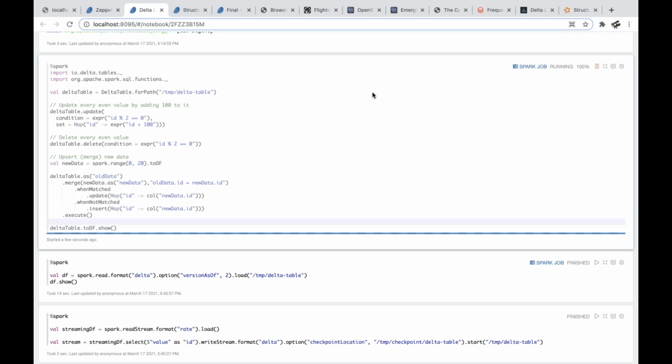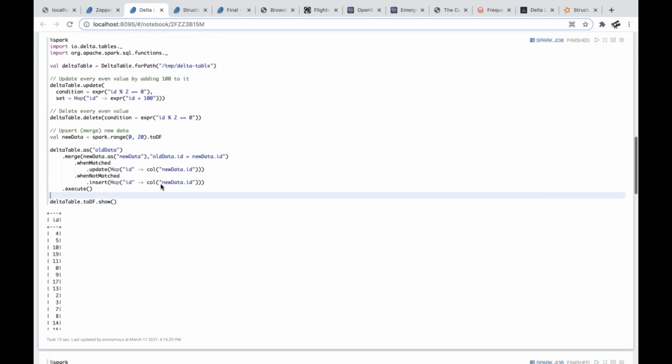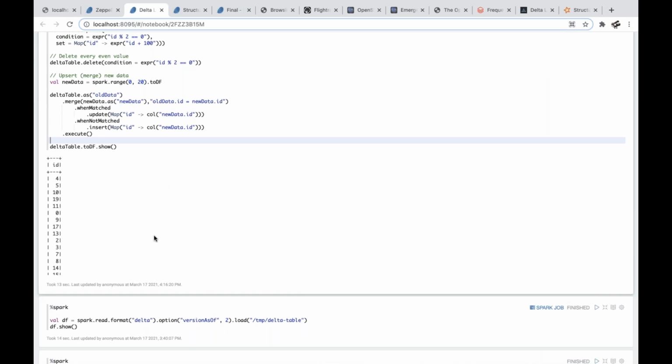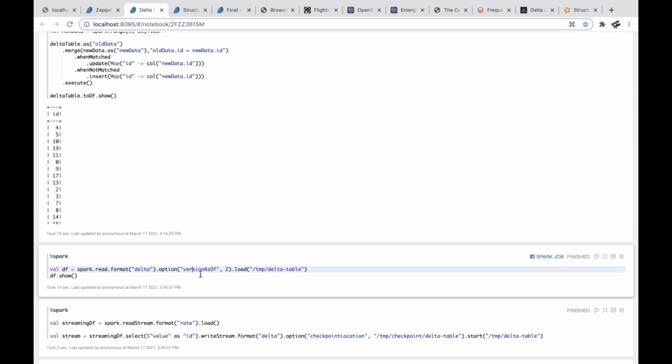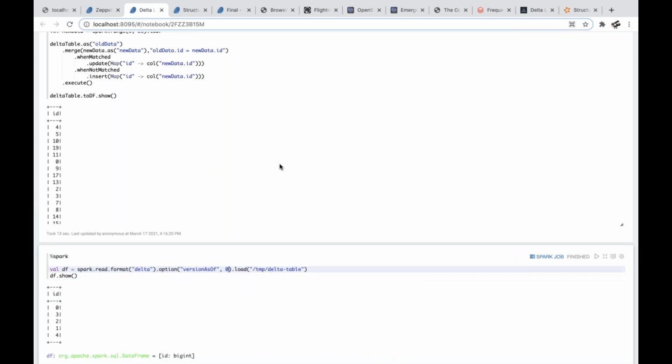At the end, we will show the last result of this data table. As you can see, we have those records. Perfect. But I would like to see some versions. What has changed? Is that possible by default? Yes. Do you remember the first version of our table? We had 0 till 5, and it's there.